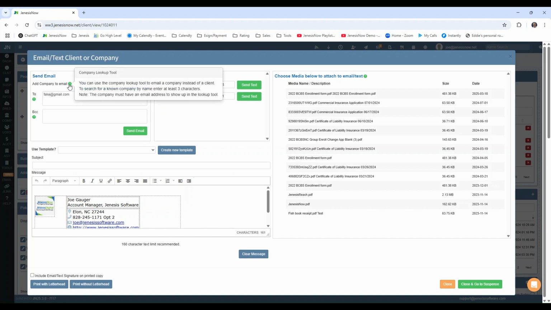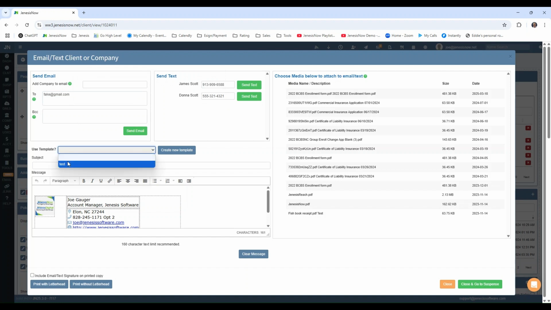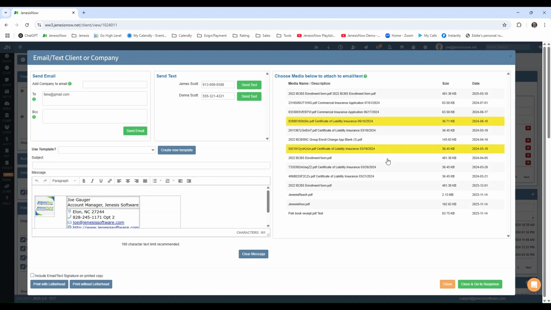We can bring in company contacts into this section as well. We can select a template for any repeated messaging. We can add a subject line, signature. Conveniently, all of the media files or documents that we have linked to this client profile will list over to the right, allowing us to easily attach these to any outgoing text message or email.